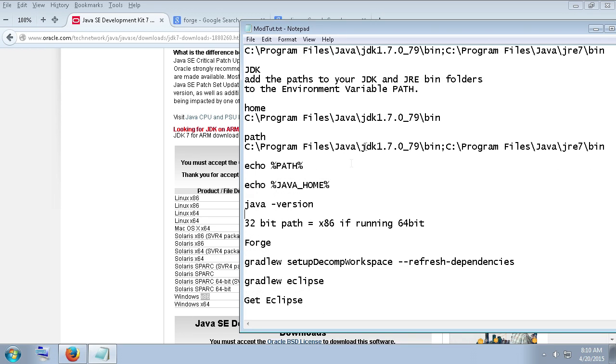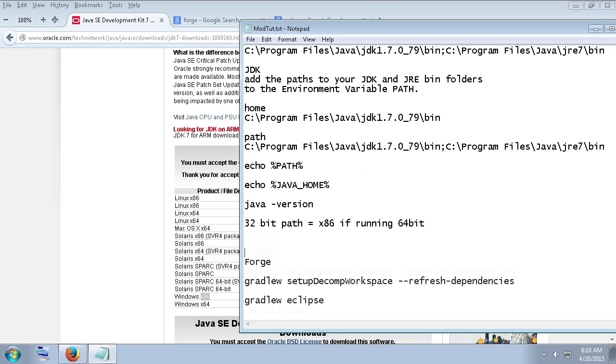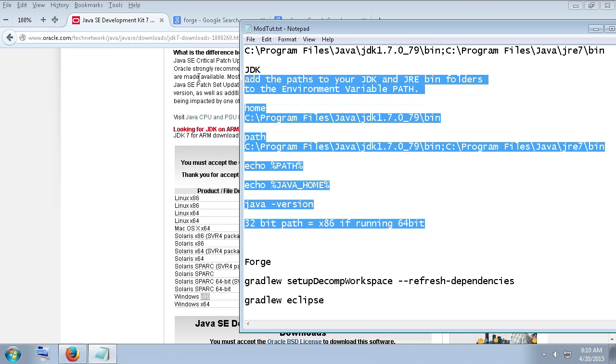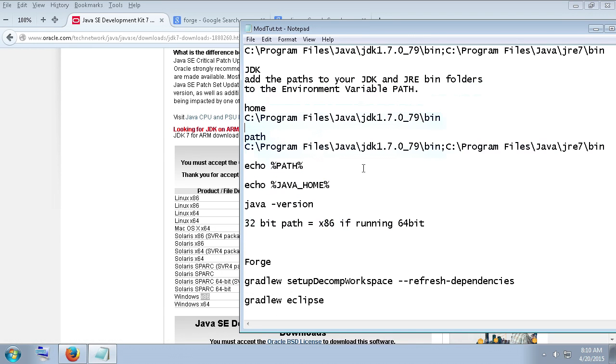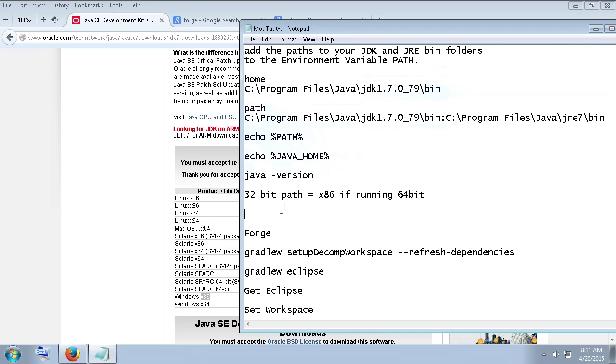Alright, next step is getting Forge. So this was the hardest part, and like I said, if you don't do this, your Forge will fail. I know a lot of people don't want to play with environment variables and stuff, so you have to make sure you add the path.